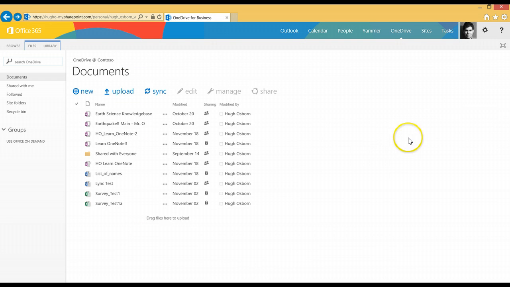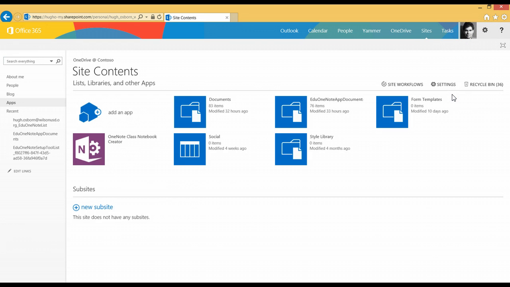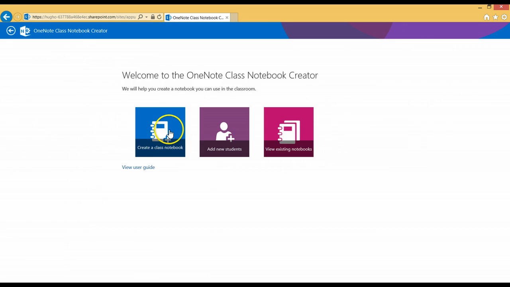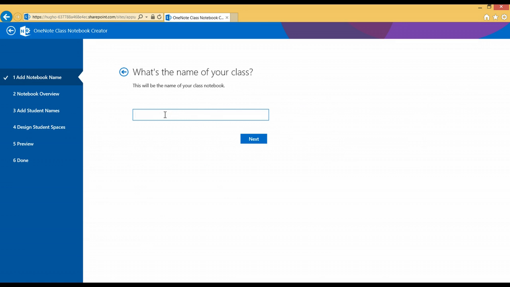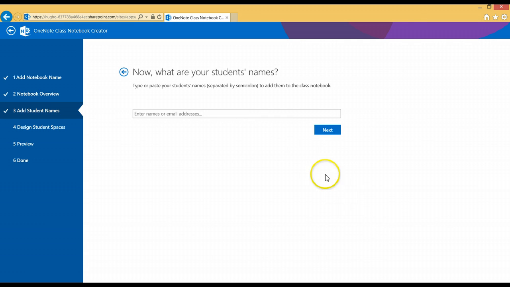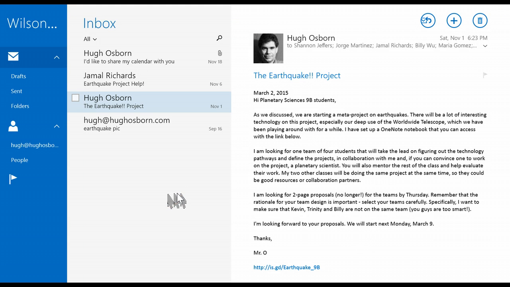For class communications, Mr. O sets up a OneNote class notebook. He goes to OneDrive, which is a powerful file repository, and touches the gear icon. These are the SharePoint apps set up by the Wilson administrator. Mr. O selects OneNote class notebook creator to create the notebook, which only takes a couple of minutes. He enters the notebook name and learns about the 3 parts of a class notebook, which we'll see in action in a second. When he completes the steps, he gets a link he can put into an email to his whole class. Mr. O sends out an introductory email to his student group with a link to download the notebook.